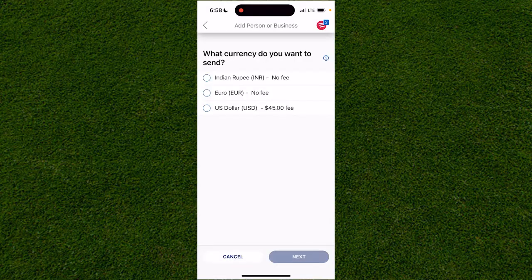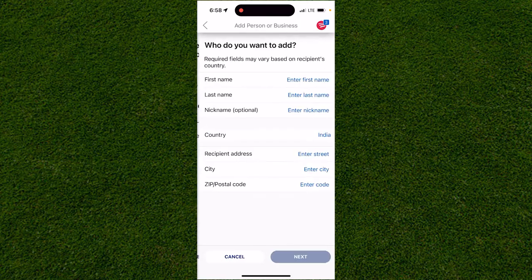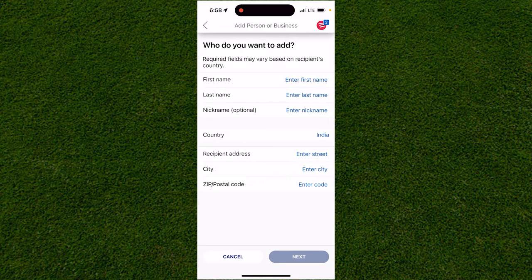And once it does that, you can choose the currency, depending on the fee. If you want euro, Indian rupee, or US dollar, I'm going to do euro because there's no fee. Click on next. You can either choose personal or business, and whether you want it from your account or someone else's, you can click on that. And then you click on next from here, and you want to enter their name.